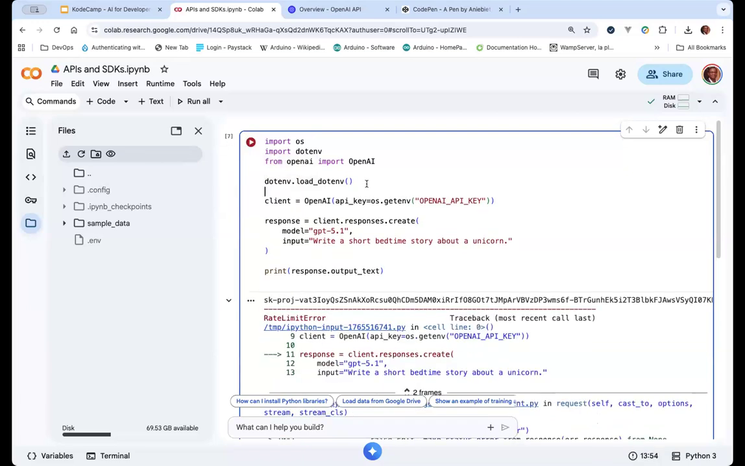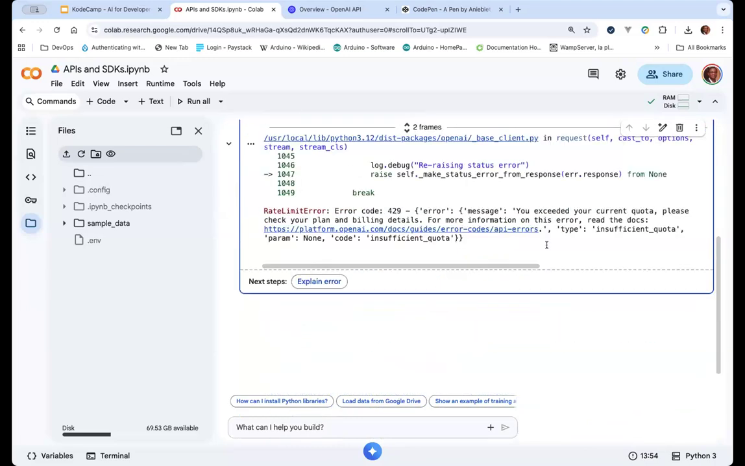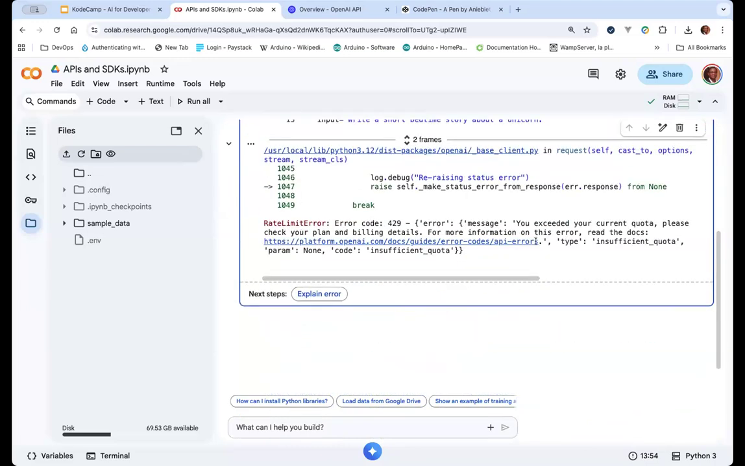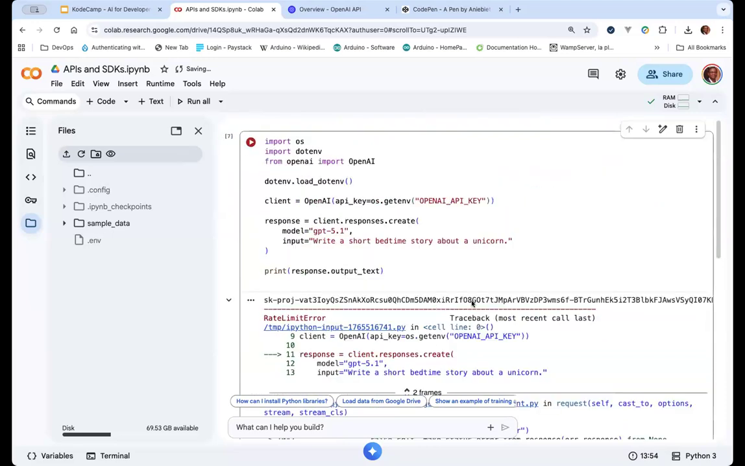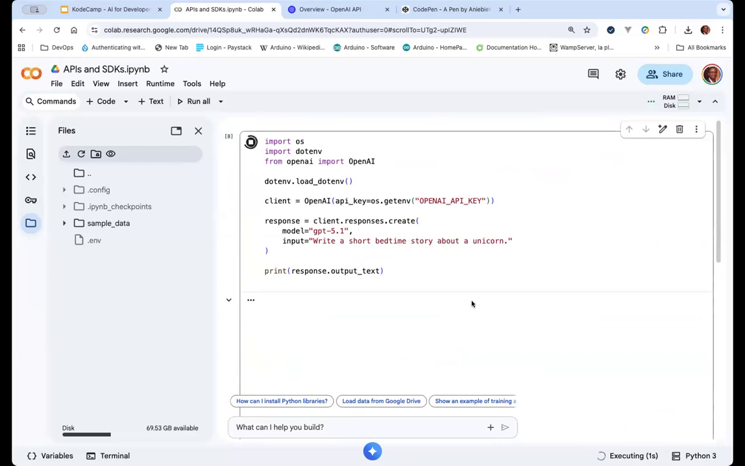Yes, JavaScript also has a .env as well. So you can now see that the error is telling me I exceeded my current quota. It's not as if I exceeded any quota. I didn't really have a quota because I don't have any paid subscription.